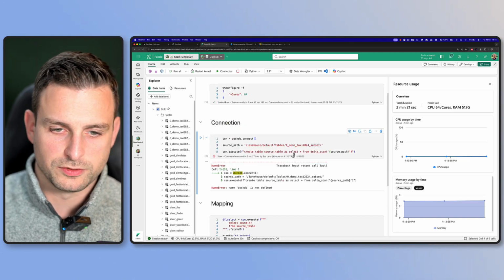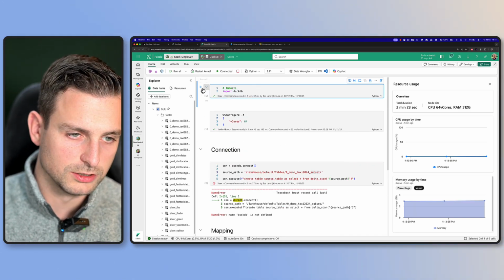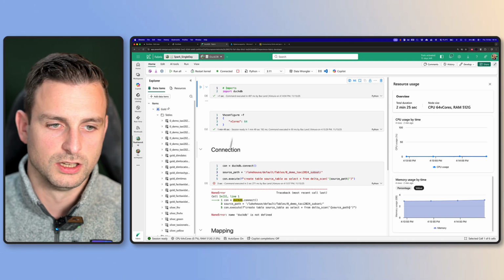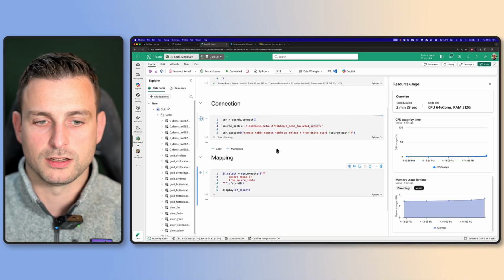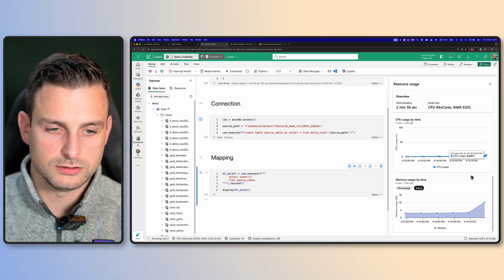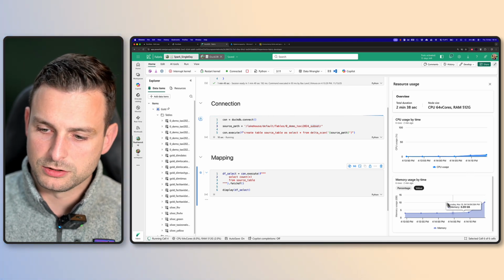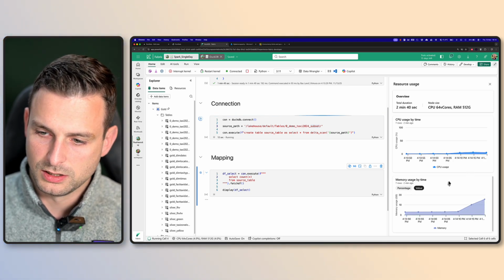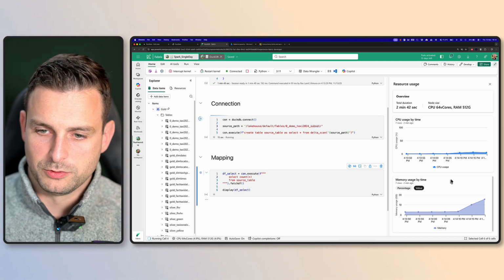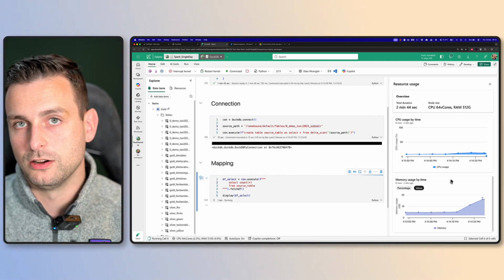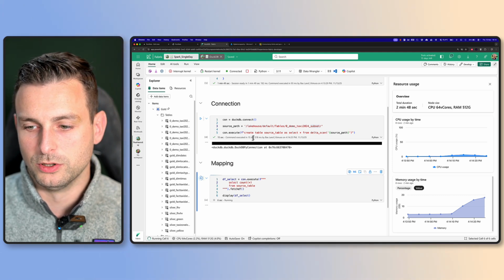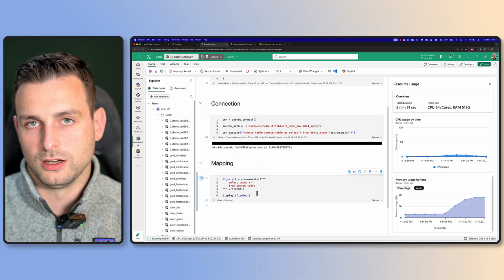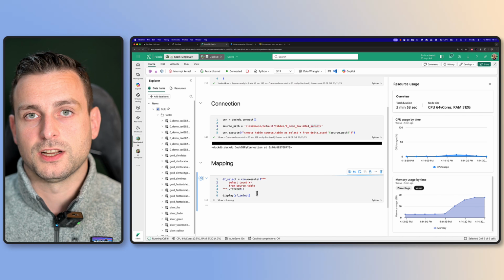Okay, DuckDB is not defined. I need to run this again because I think the kernel got restarted. So let's import DuckDB again and then run the connection and the mapping again. Now the CPU usage is growing. Memory usage is growing as well. And let's see if we are actually going faster. And yes, we are going much, much faster. So we're now in 15 seconds as opposed to consuming 40 seconds. So we're almost 3 times as fast.